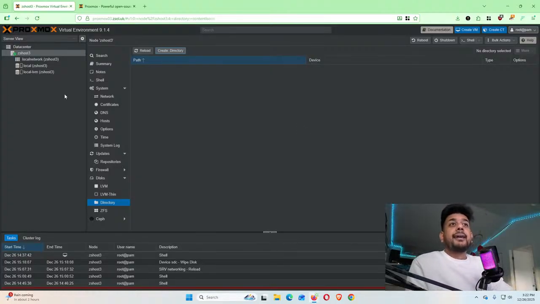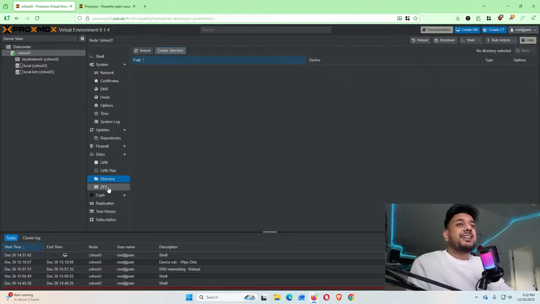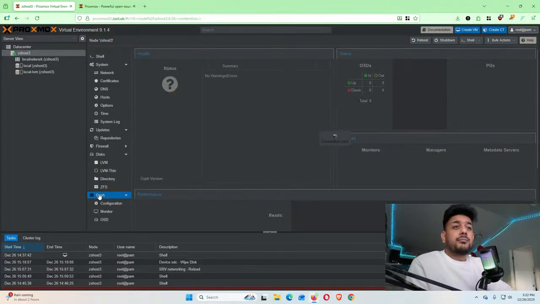Okay, and then there's ZFS. If you want to create a RAID of your disk with software RAID, then ZFS is the option. Ceph is for clustering, and I don't think you can configure that here or not. And then there is more stuff for clustering as well.